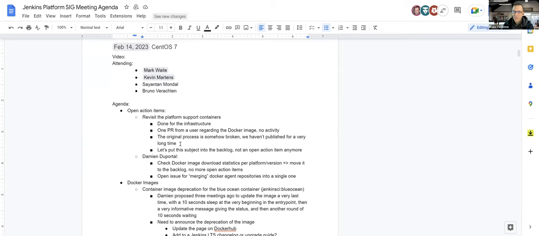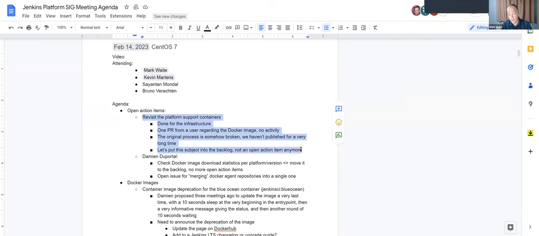We still have, I think we'll have that for several meetings, to revisit the platform support containers. As far as I know, there has been no progress on this subject. It's the same status as in the last meeting. So it has been done for the infrastructure. There was still one PR from a user. Mark, go ahead. Actually, I propose let's take this one out of the action items list completely. We've got more to do, but we'll do it in pull requests as we identify action items. Cool. Okay.